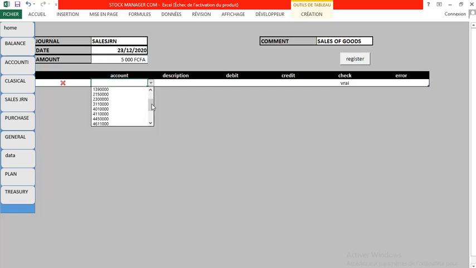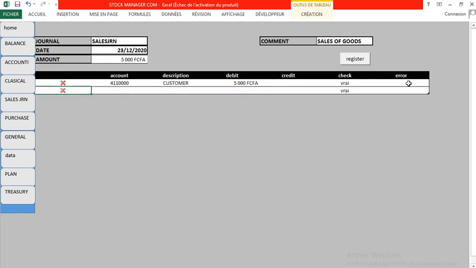So we are going to debit customer by 5,000, and we'll go to the next line. When you press the tab key from here, it helps us to move. And here we have sales of goods. We choose sales of goods and we credit sales of goods. Now when we press on register, we want it to go in the sales journal and also in the classical journal.